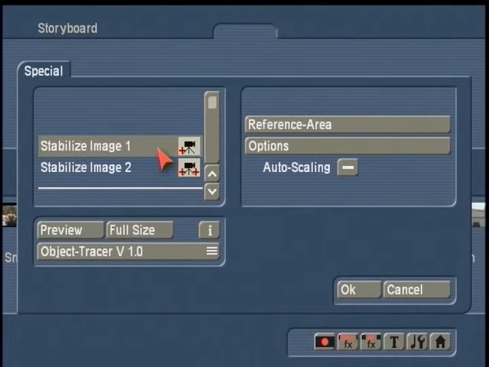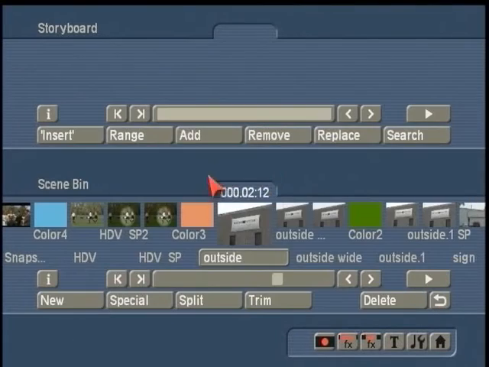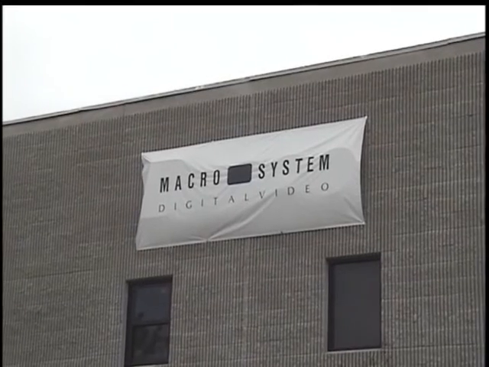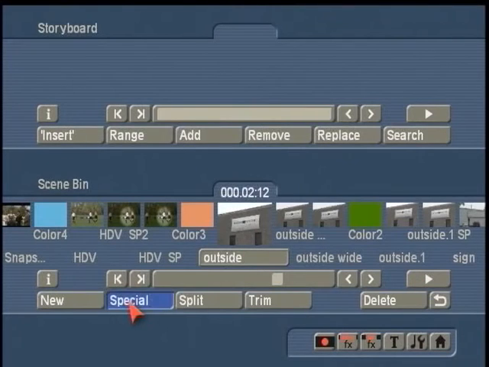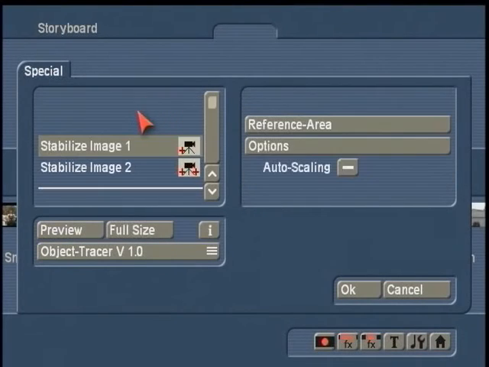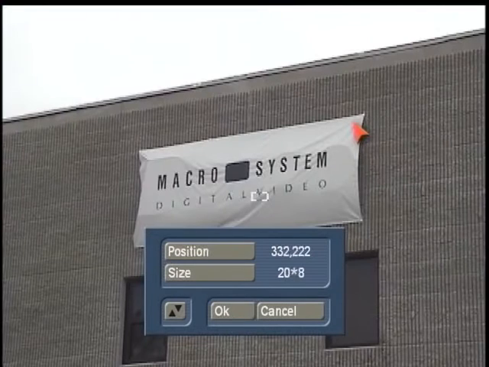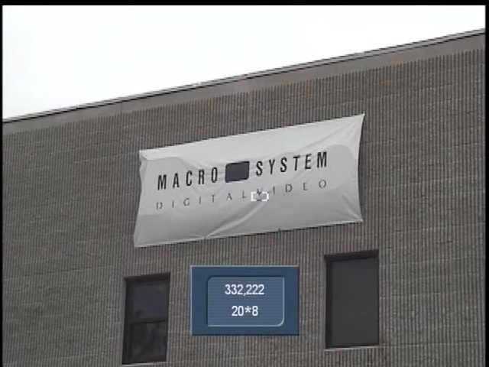on the screen that you may want to try and zoom in on a little bit to grab so that the outer edges of your video do not appear to shake. So in this case, we have a shot of the macro system sign here on the front of the building. And we would use Special, Stabilize 1, and under Reference Area, again, this is the key point on how well this is going to work.